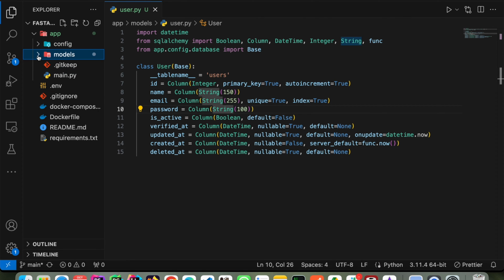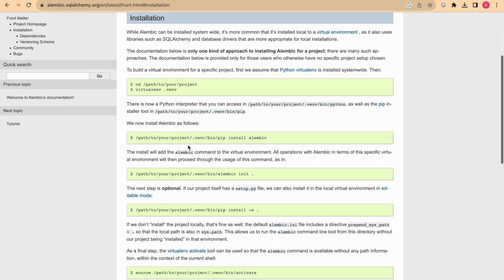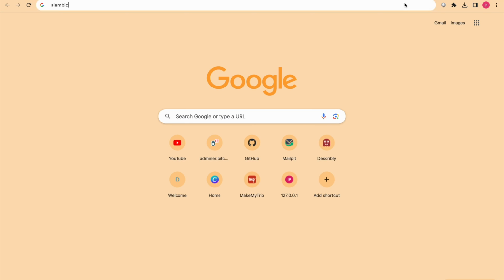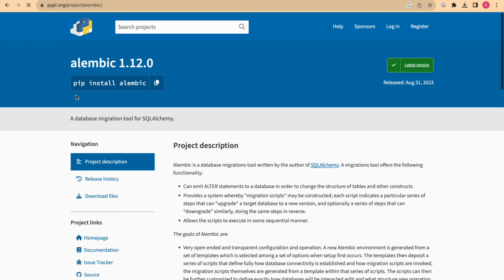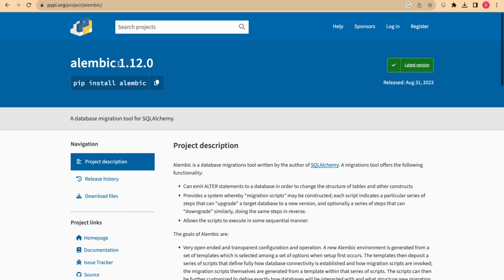Let's configure Alembic now. Here I'm in the Alembic official documentation. If I go to the installation page, we can install it with pip install alembic. But I want to add this into the requirements.txt. You can see the version 1.12.0, so we can just add this in our requirements.txt, like this, with the version.